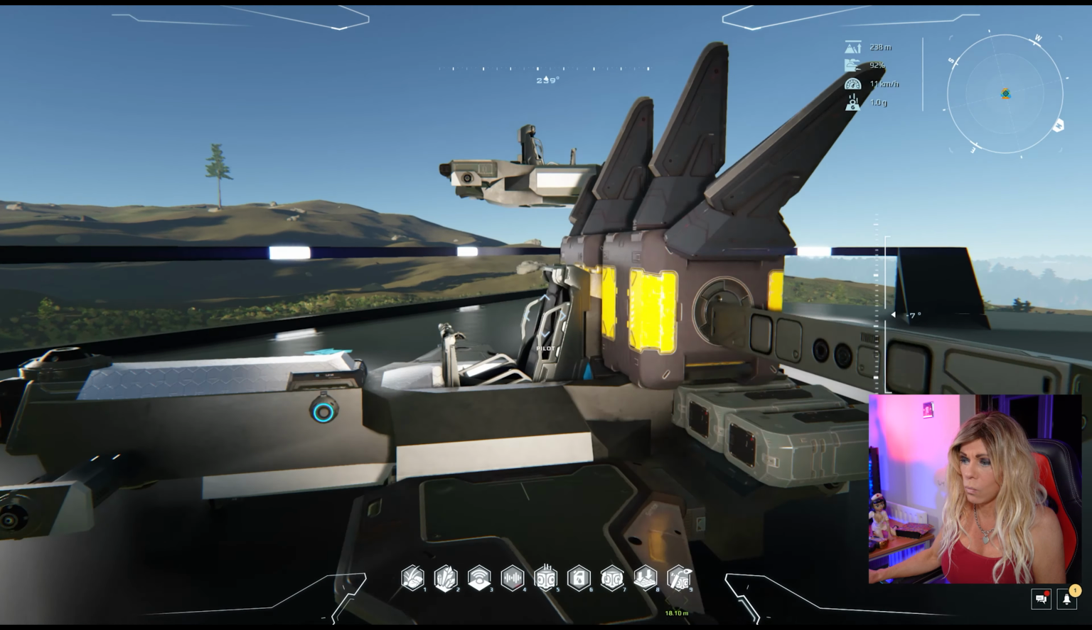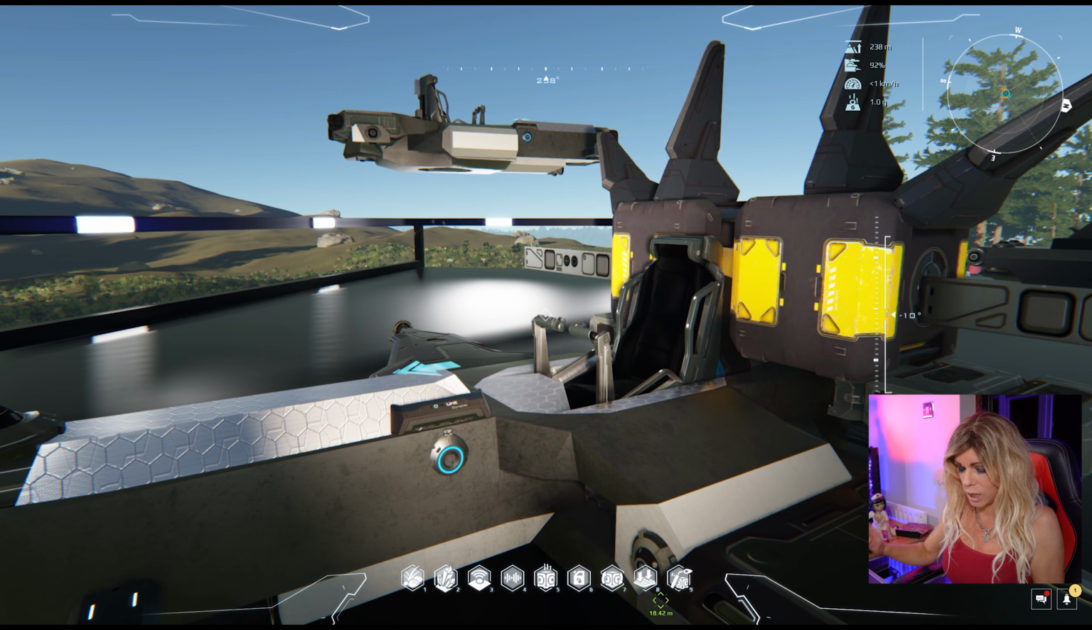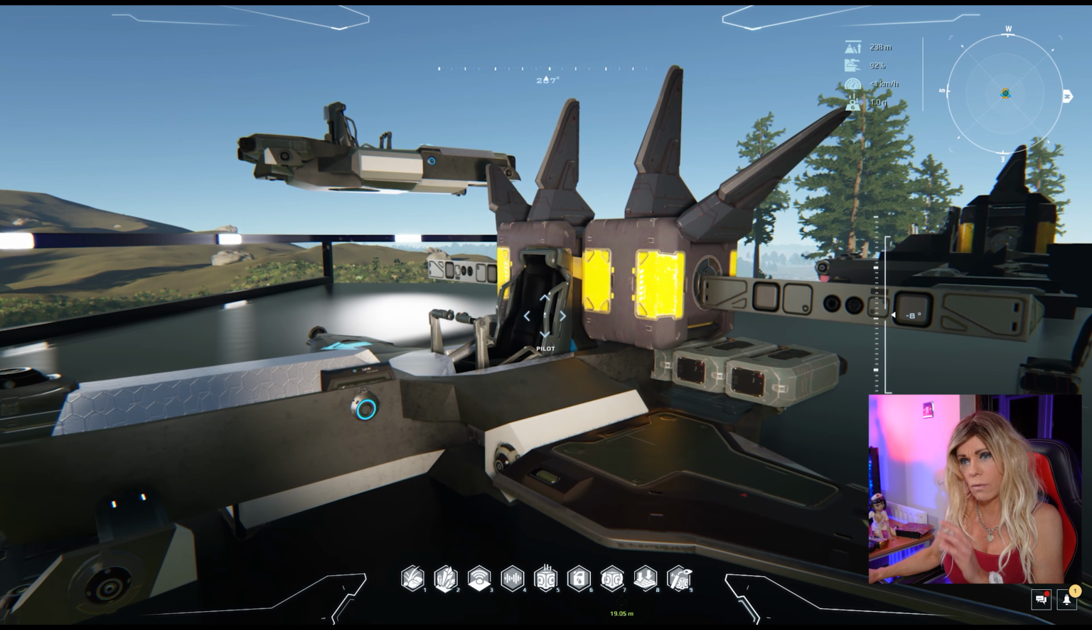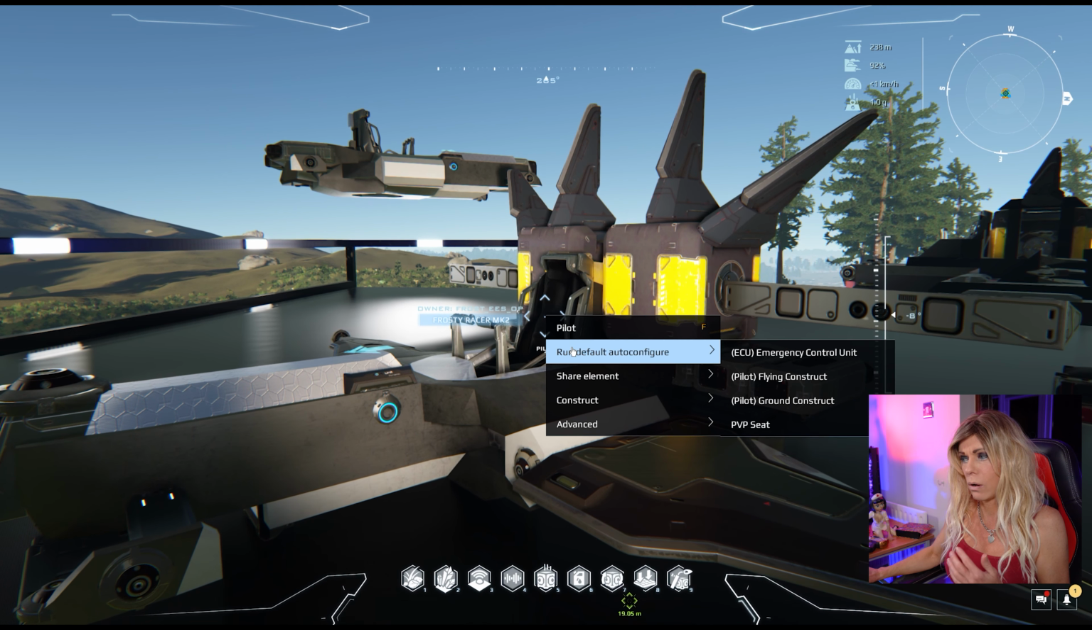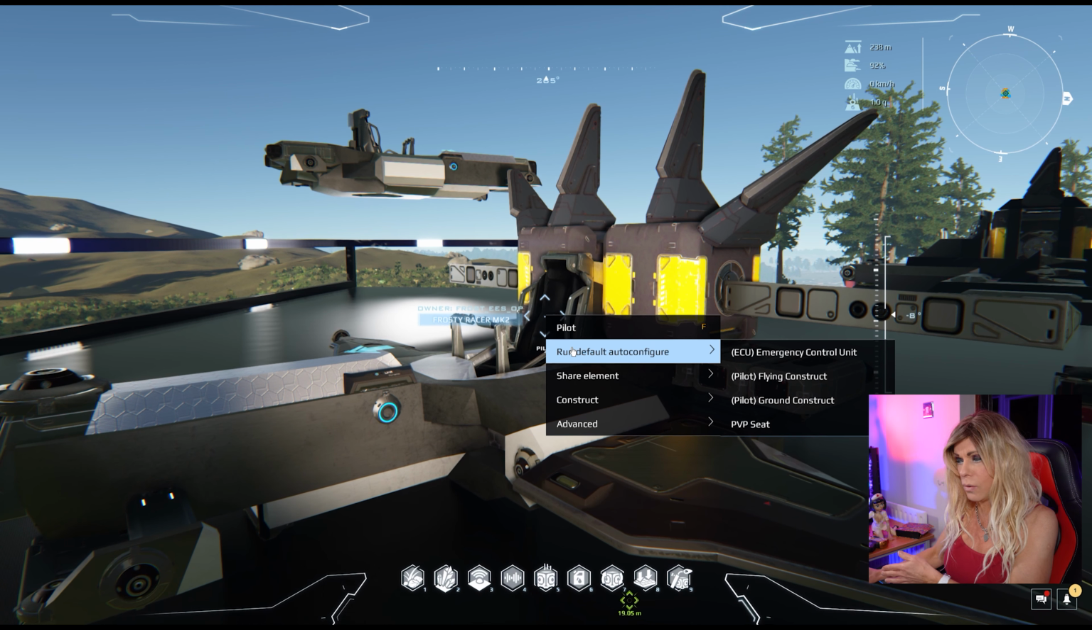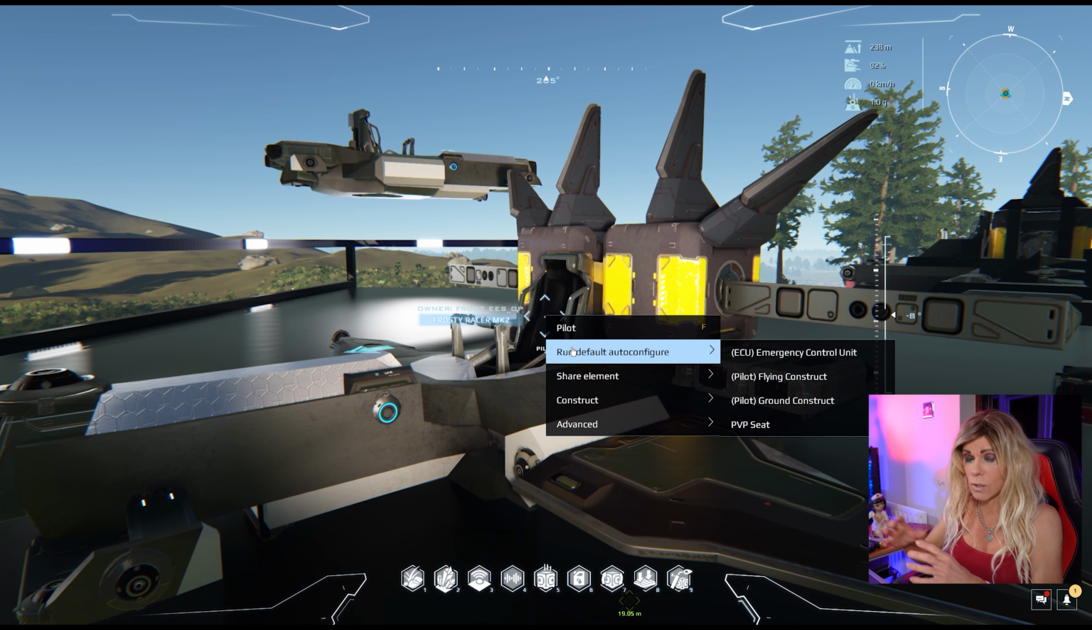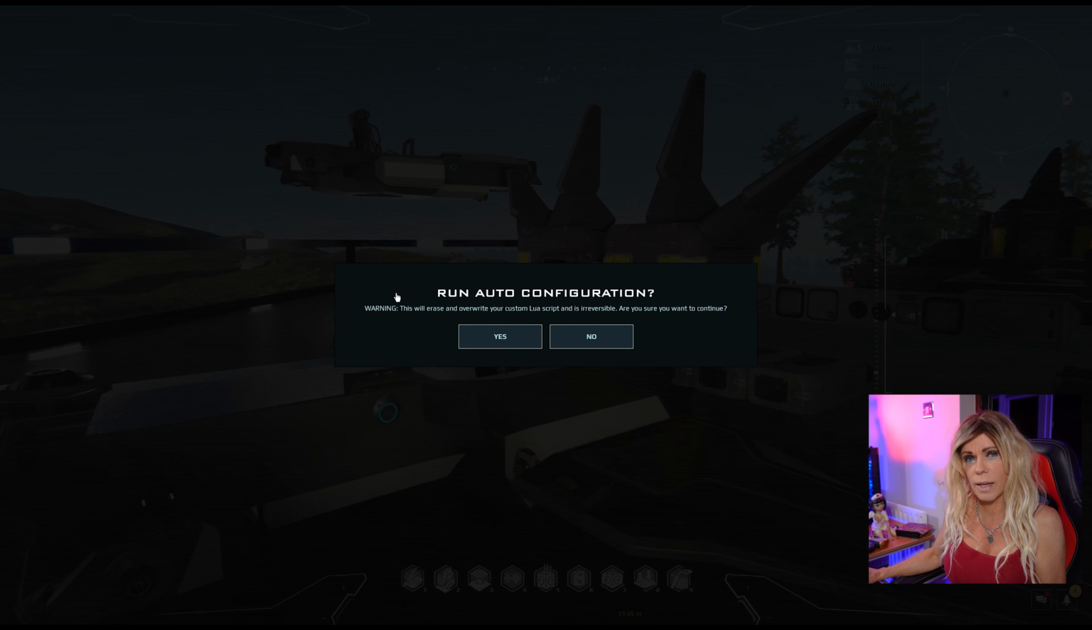Now, what you need to do is once you've done all of these changes, you need to instruct your hovercraft seat to no longer behave like a hovercraft. So if you right click on it, you can run default Autoconfigure. Here you can reconfigure your emergency control unit, which if you still got it on this, you will need to do to make sure the ECU understands what is actually on the ship. So normally, if it's a hovercraft, it is a ground construct, but now we're going to change it to a flying construct. And it's going to erase anything you've done already, but you're unlikely to have done some custom coding on this at this stage. So you're okay, so you just say yes.